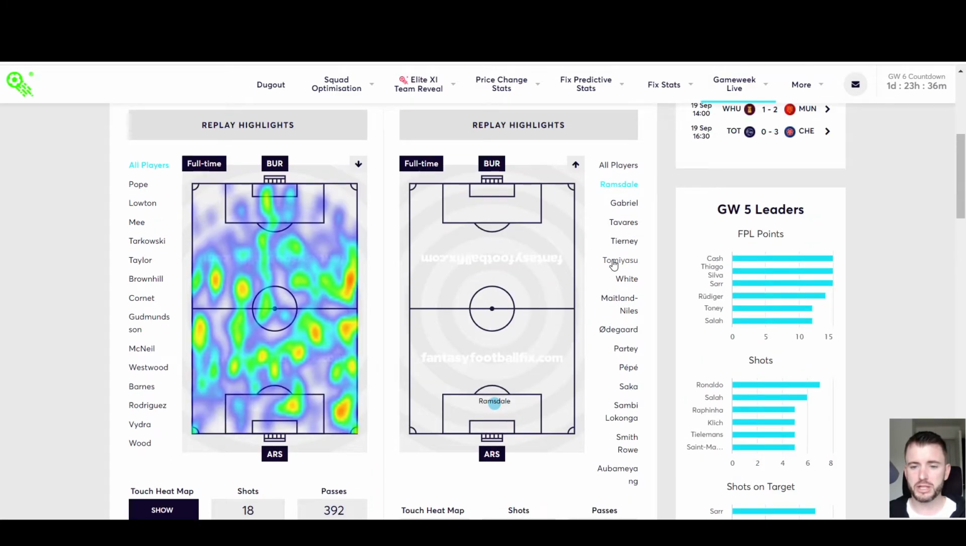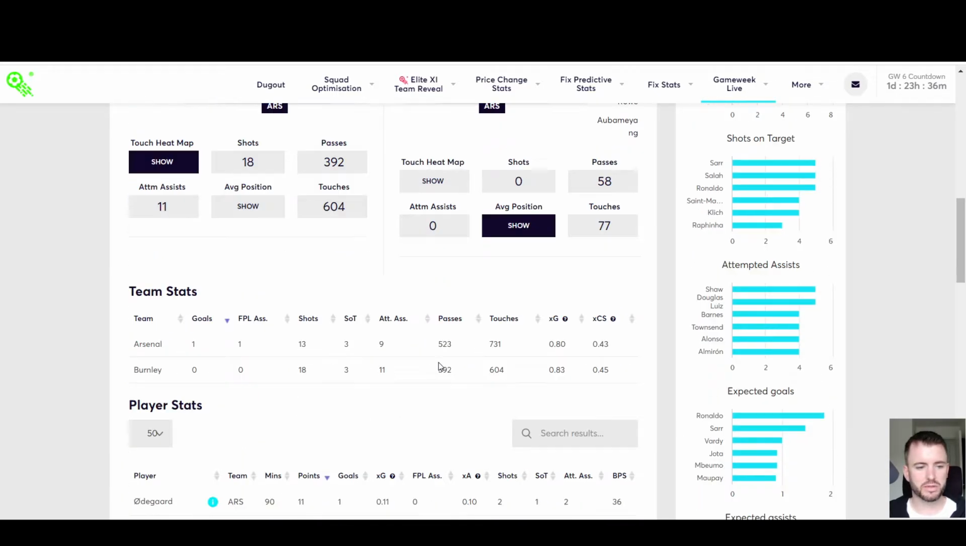I was impressed by Tomiyasu in the game before. Operating on the right-hand side, we know that on the left-hand side, you've got Tierney, who's slightly more expensive, arguably more attacking. Ben White, as well, is another cheap option, is going to play, you'd assume, the majority of the minutes as well. So Arsenal, from a defensive perspective, look really intriguing.